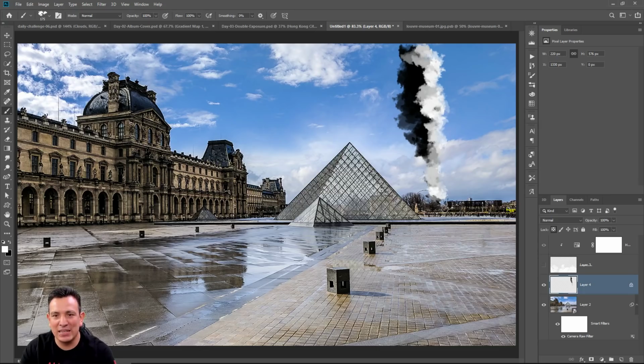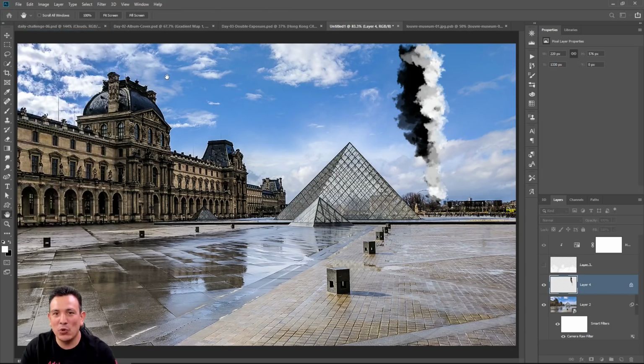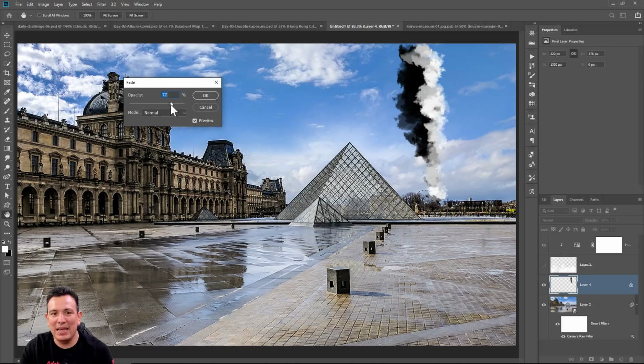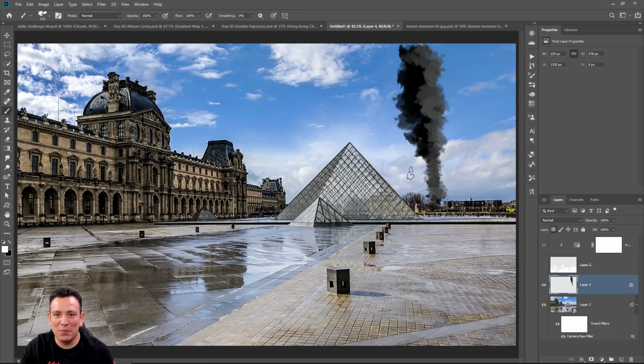So I just painted on the right side, and I can go into Edit, Fade Brush Tool, and I can fade that last command. So this window comes up, and I can just fade that last command. See that? See how I can just fade it from 100% to 0% or anywhere in between. So that is something that you can do to create more interesting effects.